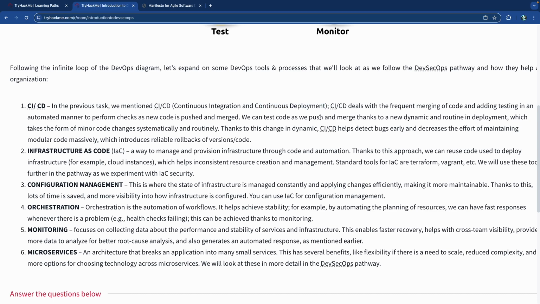And you can test code and push and merge thanks to a dynamic and routine deployment, which takes the form of minor code changes made systematically and routinely. Thanks to this, it detects bugs early and decreases the effort of maintaining the code. So, continuous integration and deployment.